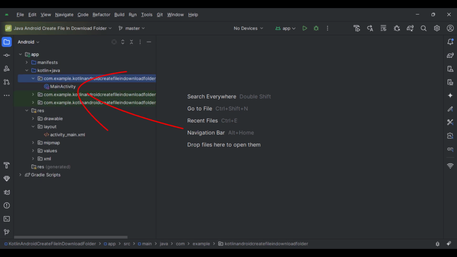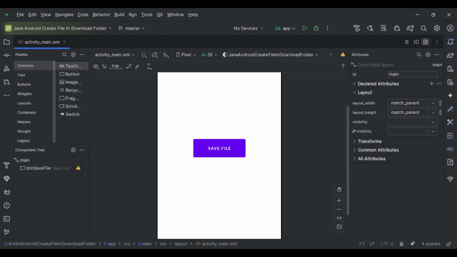Here we have the main activity. And in the UI, we have the activity_main.xml file, which has the UI of the main activity. Let's see the UI first. Here, we have a button at the center of the screen. The title of the button is Save File. Let's see the main activity now.